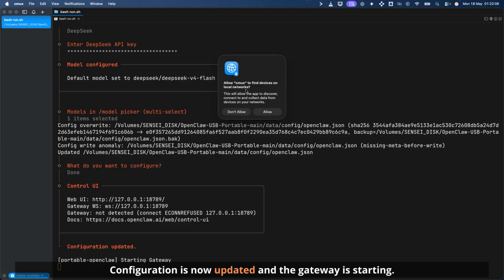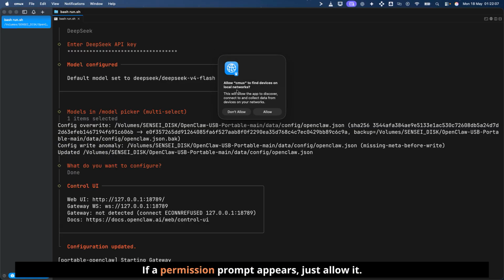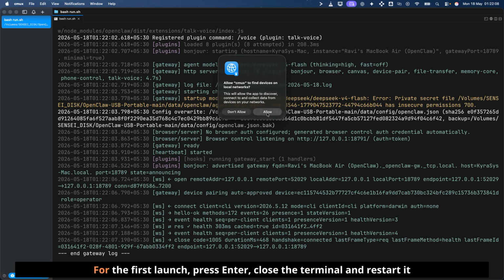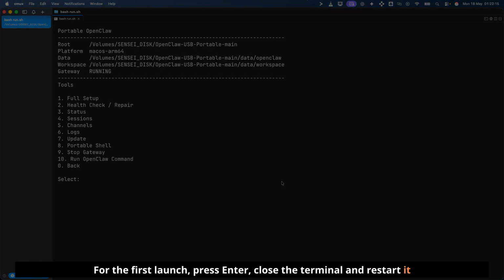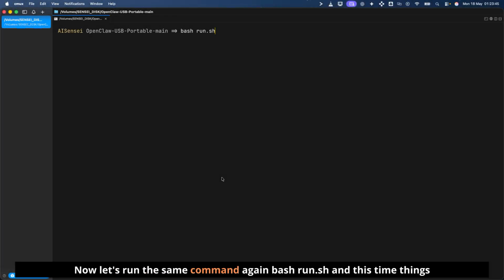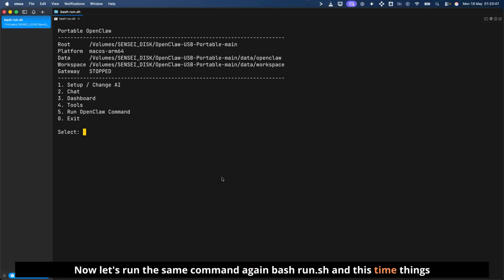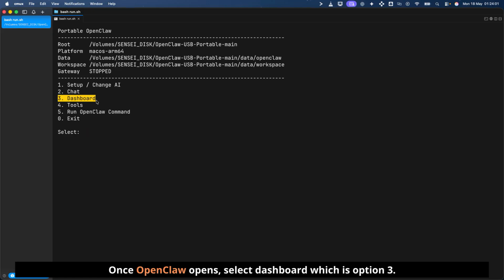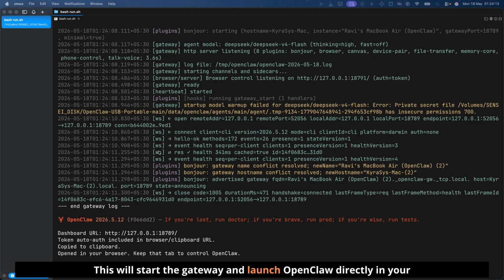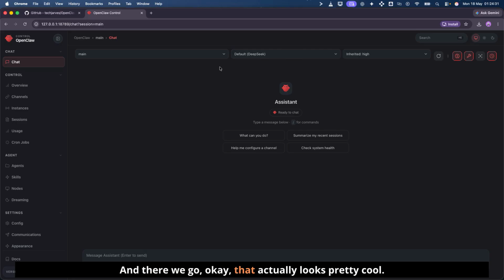Configuration is now updated and the gateway is starting. If a permission prompt appears, just allow it. For the first launch, press Enter, close the terminal, and restart it once. Now let's run the same command again, bash run.sh, and this time things get interesting. Once OpenClaw opens, select Dashboard, which is option 3. This will start the gateway and launch OpenClaw directly in your browser. And there we go. Okay, that actually looks pretty cool. Our portable AI setup is finally up and running.